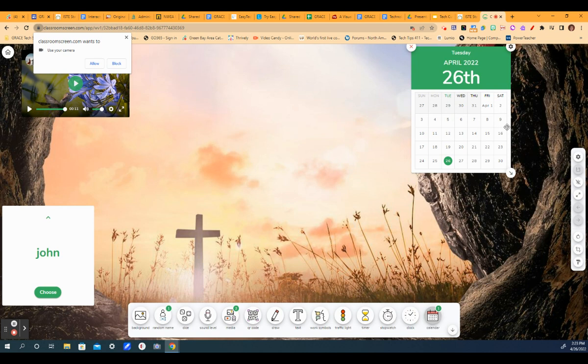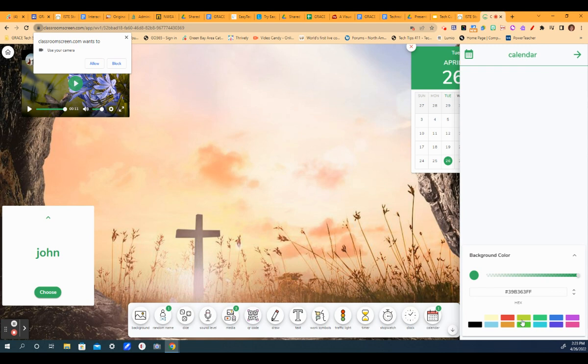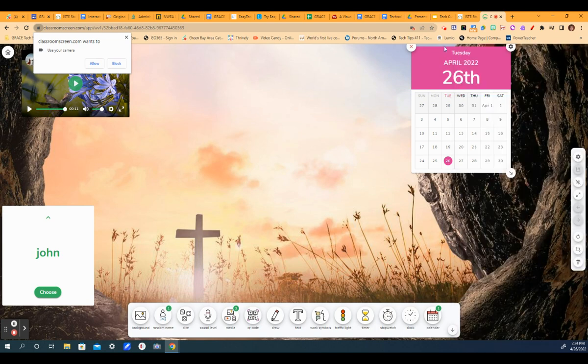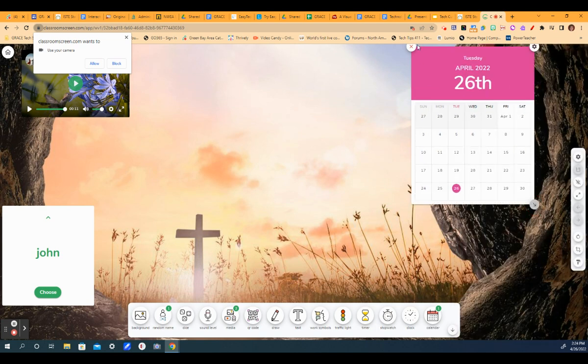And then finally, your calendar. So your calendar, so the kids know what day it is. You can talk about the different days as you want. And again, colors can change. So if you want your calendar to be a different color for the month, you can do that. Close this off. You can make it larger.